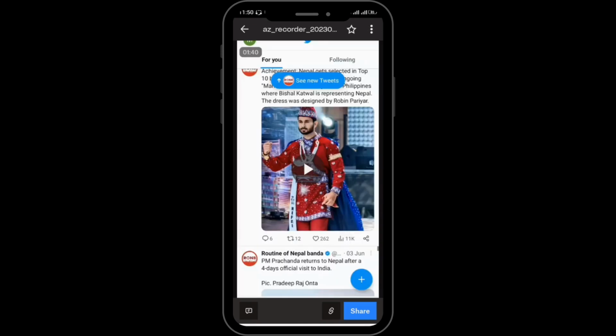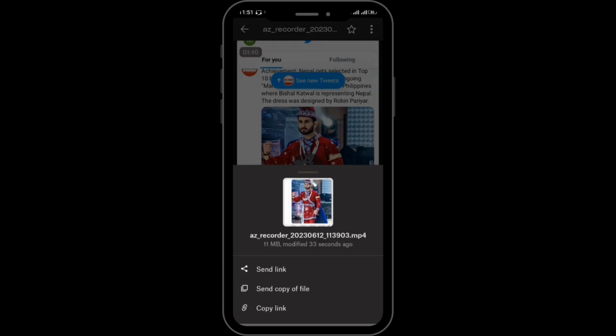After that, you'll be able to see the share option, or there is also a copy link option right next to the share in the right bottom corner. You can simply tap on link and the link will be created and copied to your clipboard. You can also tap on the share option in the right bottom corner, and from over here you can send the link to other media, send a copy of the file, and copy a link.